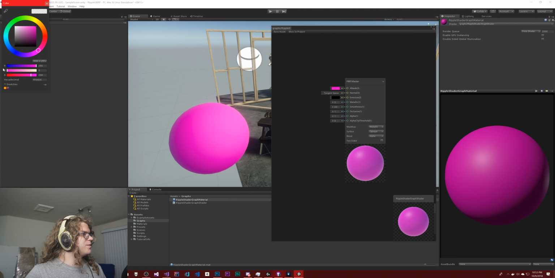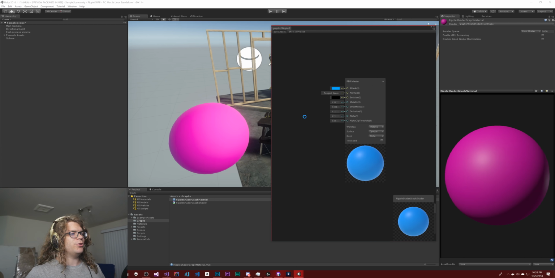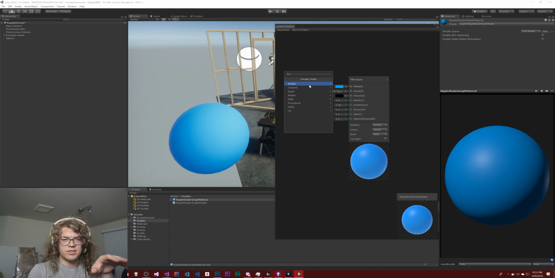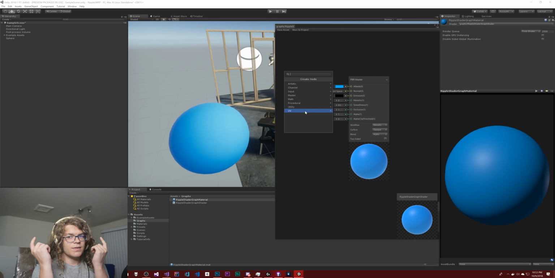Let's not do purple, because purple is the shader's broken color. Let's do blue. So there's our blue ball. Let's change it into something else. The way this works is it's all node based. So you have all of these nodes that are options here. They can be inputs, they can be like functions, and then those are going to have outputs. And then you just connect them with lines.